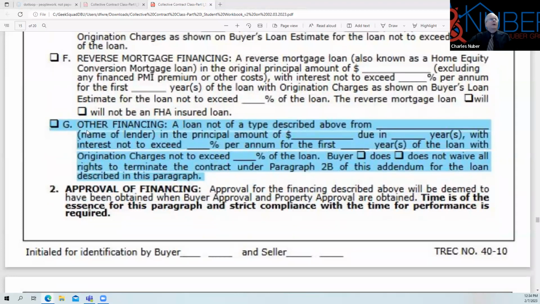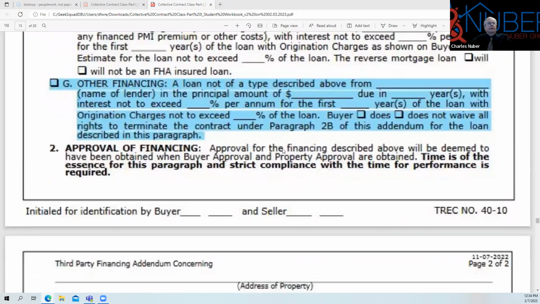Now, here's where your hard money loan comes in. Other financing, a loan that is not a type described above, from ABC portfolio lenders.com or whoever, and the principal amount of and due in so many years, and the interest rate's going to be in there as well. They did not have that in the old third-party form.